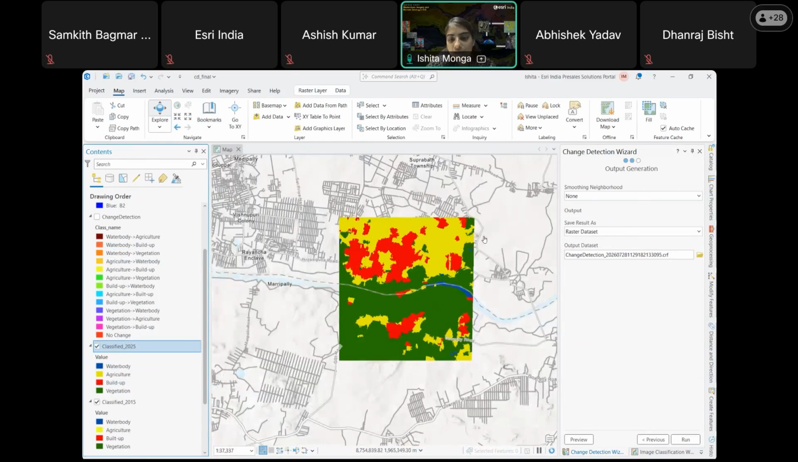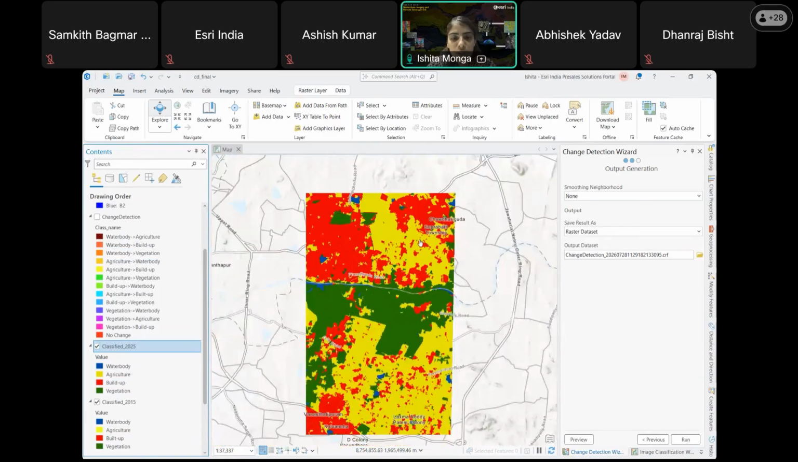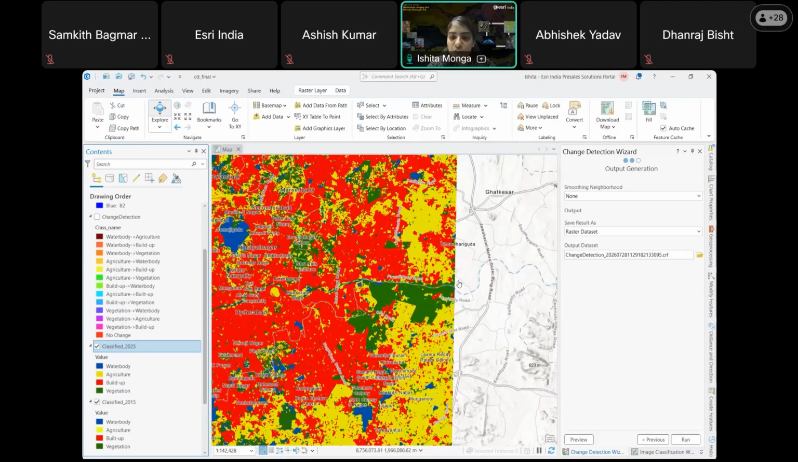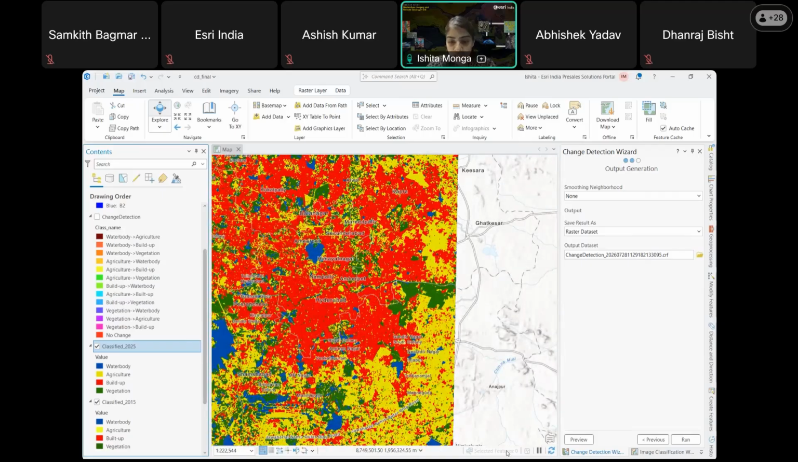So like this, we can analyze the image using the classification wizard as well as the change detection toolbar. Coming back to my presentation.